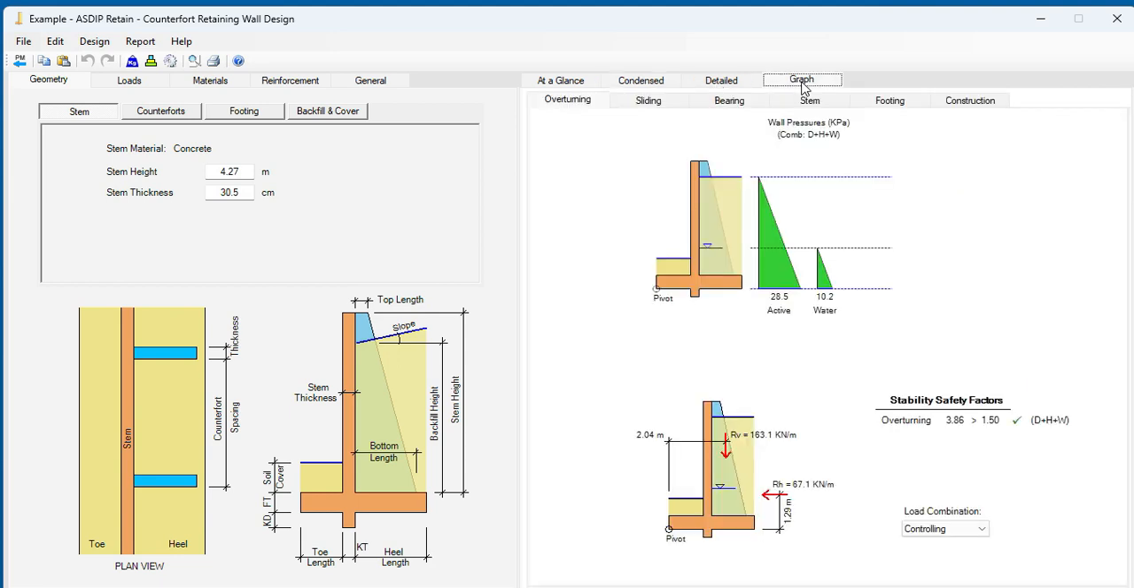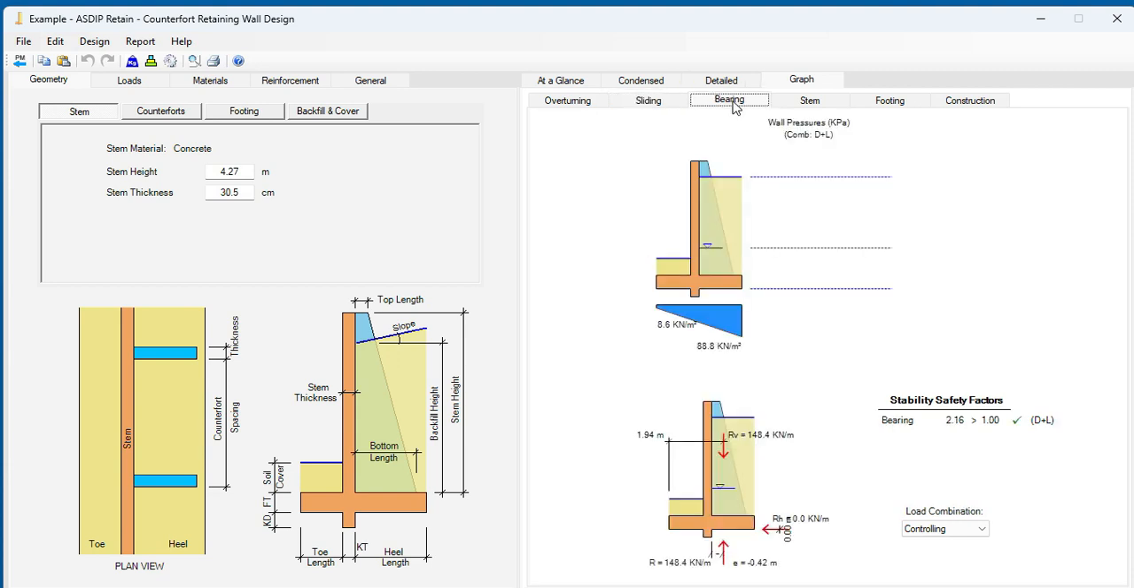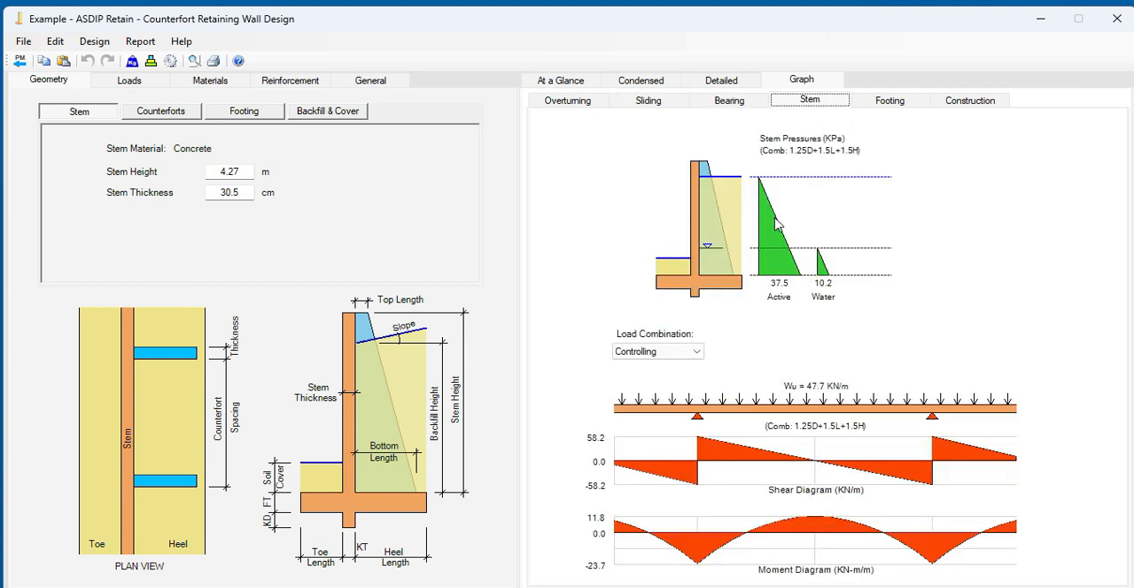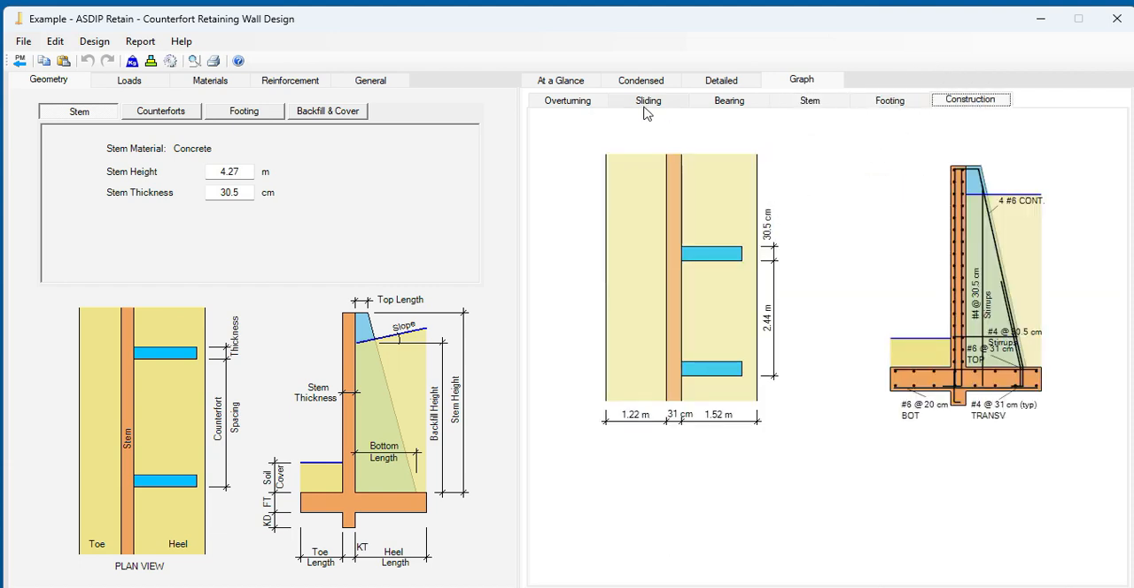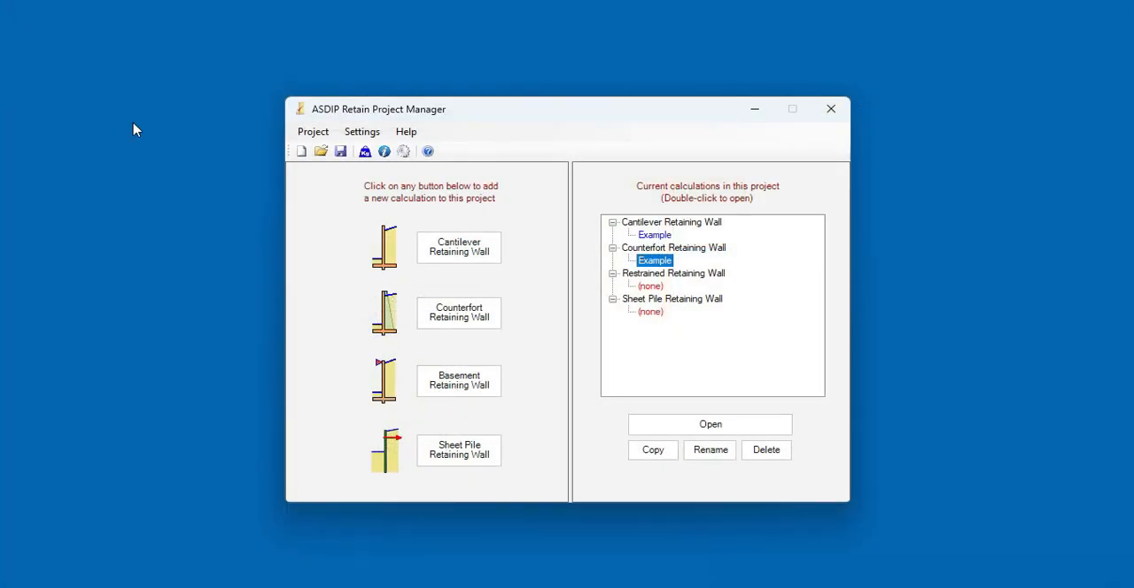We go to the Graph tab, the overturning, sliding analysis, bearing, the stem design, the footing design, and finally the construction sketches. Let's go back to the project manager.